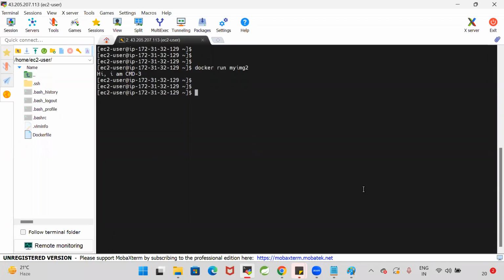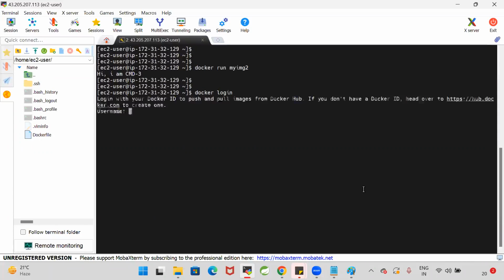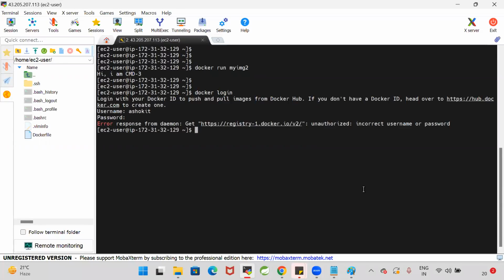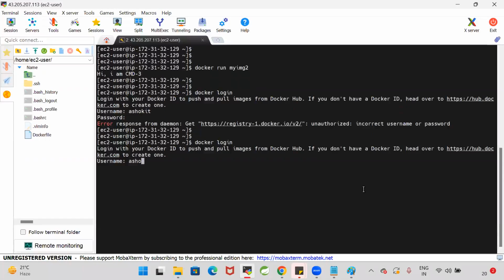So first we need to connect with the Docker Hub account. To connect with the Docker Hub account, we will use docker login. It is asking for our Docker Hub account username. So I'm giving my Docker Hub account username and my account password. You have created an account. You need to provide your account credentials here. Incorrect username or password. Docker login, username, password.